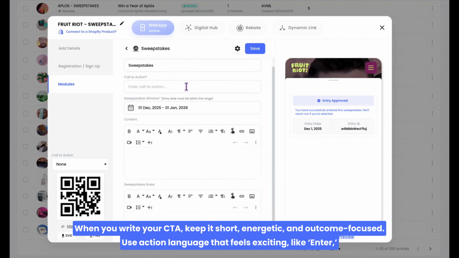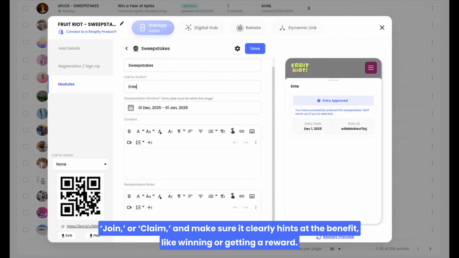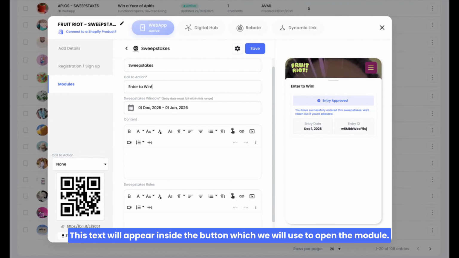When you write your CTA, keep it short, energetic, and outcome-focused. Use action language that feels exciting, like enter, join, or claim, and make sure it clearly hints at the benefit, like winning or getting a reward. This text will appear inside the button, which we will use to open the module.